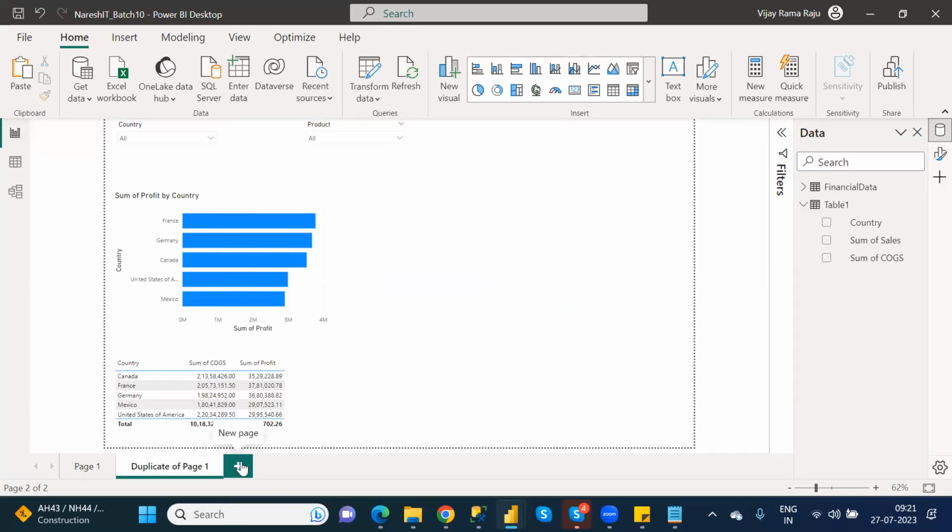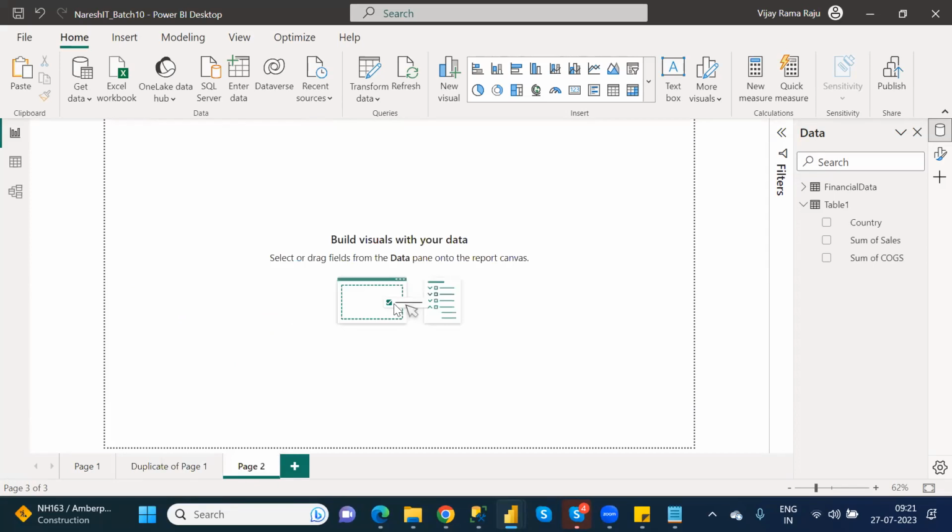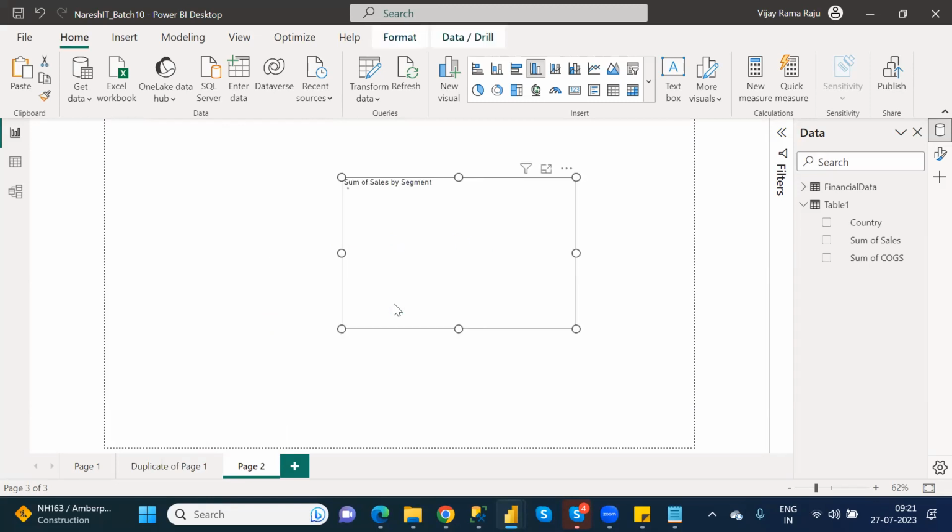In whichever page you want to paste it, or in the same page itself, you can do it. Suppose, for example, I want to apply this one in this page. If you cut it, you can paste it in some other page, or in the same page also. For paste, what is the shortcut? Control plus V. See, in one page the visual is cut and pasted in another page.